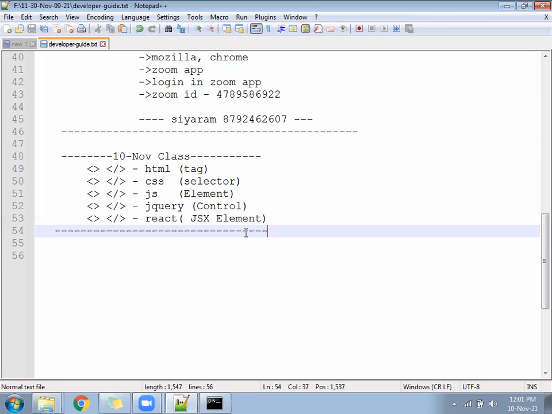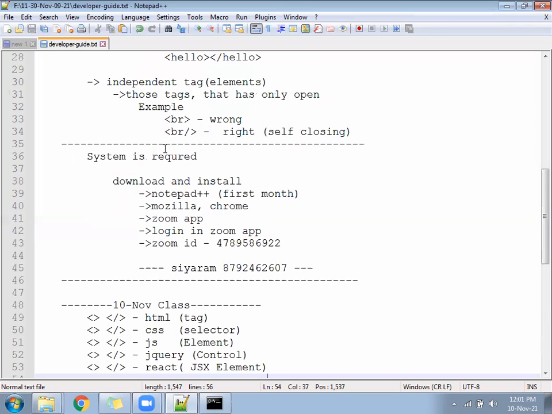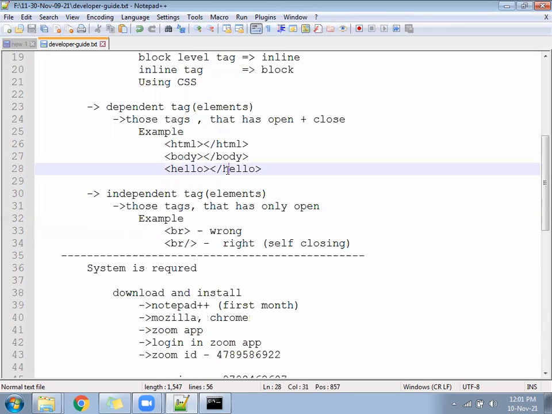Let's go next. I hope everyone is following in Notepad++. So we have discussed dependent and independent. This one, the open-close related problem, will come very frequently. Every editor you are following has the intelligence of auto close. Once you open a tag, the closing happens automatically. Otherwise, we will forget and make a lot of mistakes.